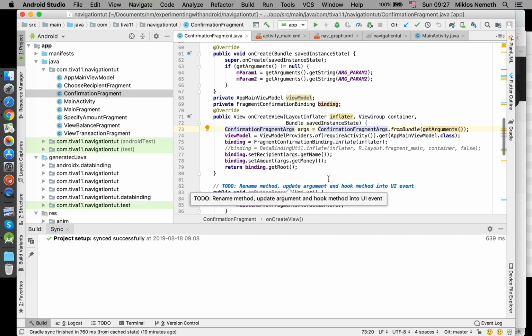And from here you have the option, you see, that's why I love data binding. You can define the binding set recipient and set amount. Actually these are variables, data binding variables. Actually the whole argument could have been defined too, so it shouldn't be a problem.